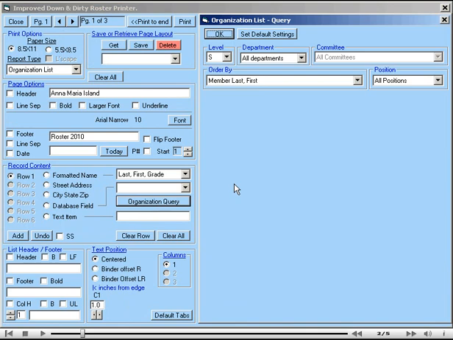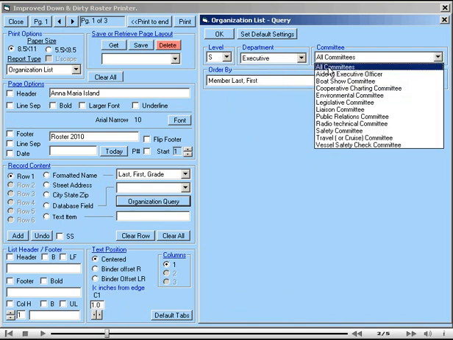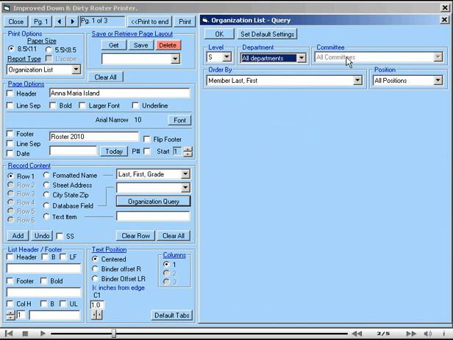The Down and Dirty Roster Printer works entirely from queries. Sometimes these queries are just in the background and you need not define them, but other times it is necessary to define what it is you need. The query has several parts. In level, you select the squadron, district, national, all of them, or combinations of these. In department, you can select all departments or individual departments. If you select a department, then from committees, you can select all committees or individual committees that are associated with that department. However, if in department you select all departments, then committees by default become all committees.